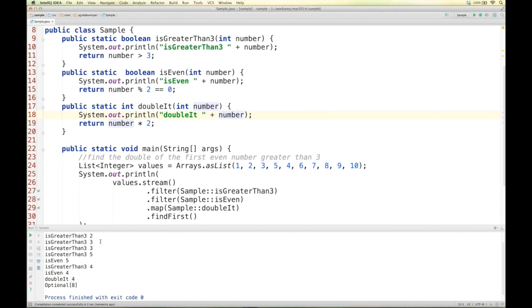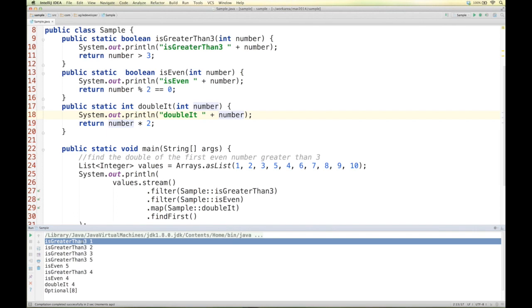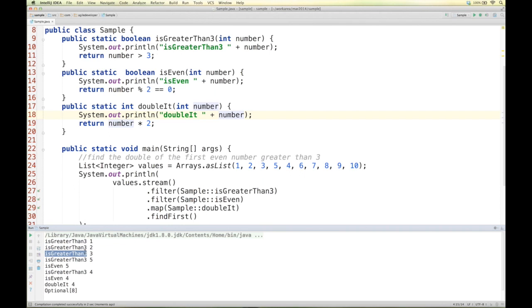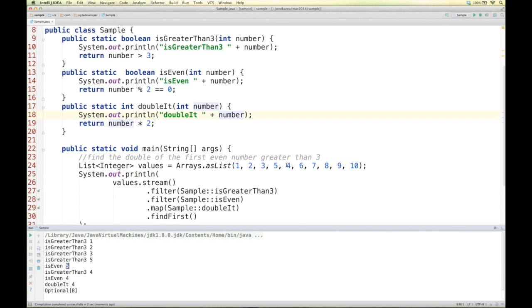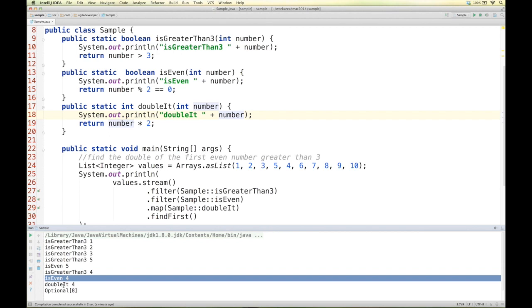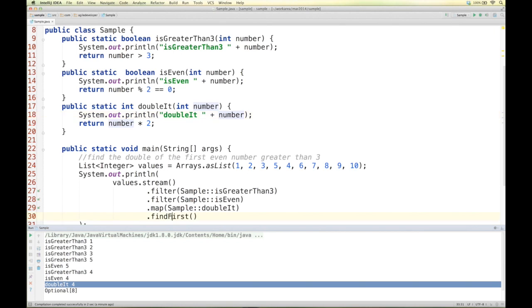It started out by asking if 1 is greater than 3, and then 2, and then 3. But then notice, after 3, it went to 5. Once it examined 5, it said, oh look, 5 is actually greater than 3, so I'm going to apply the is even operation on that value. Well, 5 is not even, so forget that. Then it goes to 4 and starts over with is greater than 3 for 4, is even for 4, doubles 4, and hands it off to findFirst. The findFirst says, oh, I'm so happy, thank you, that's all I needed, and everything shuts down after that and goes home. It doesn't evaluate the rest of the values at all.